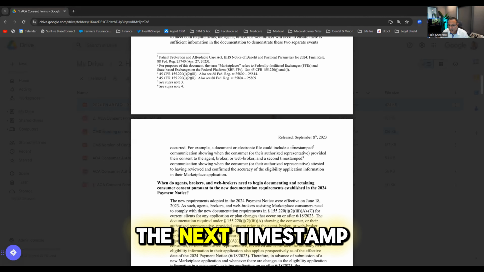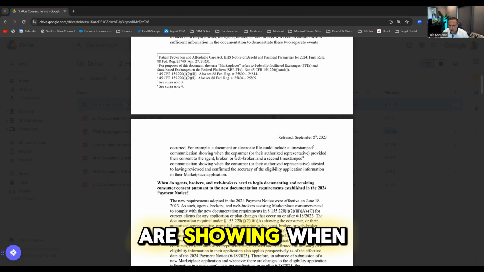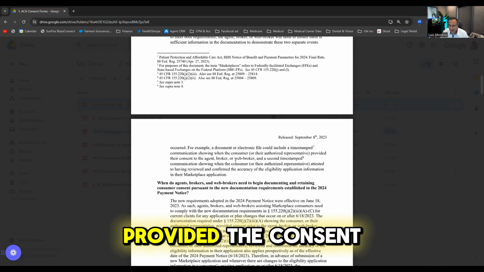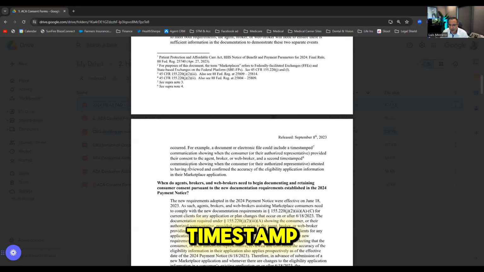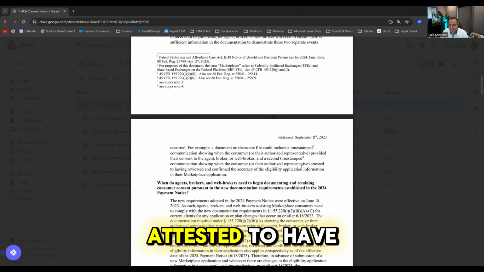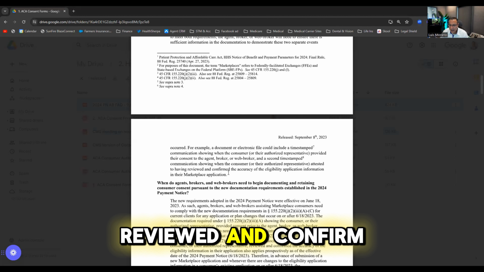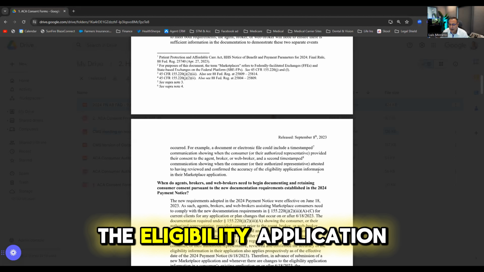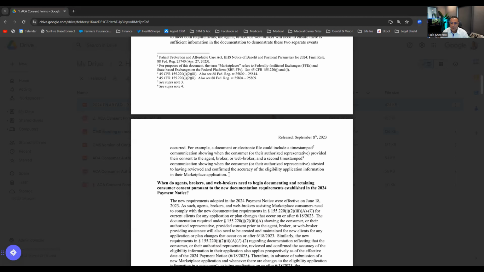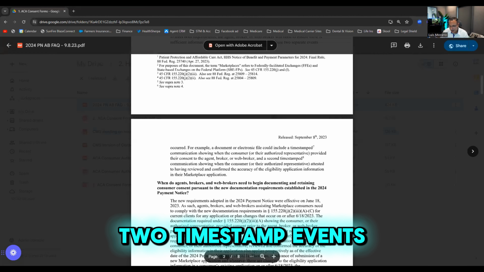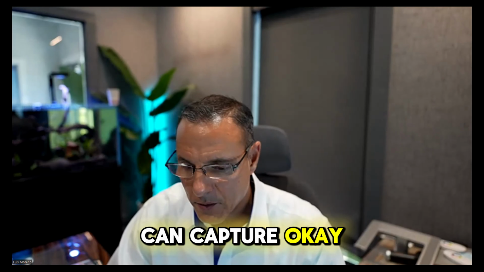So the next is a timestamped communication showing when the consumer provided the consent, and a second timestamped communication showing when the consumer attested to having reviewed and confirmed the accuracy of the eligibility application information in their app. So again, two timestamped events. The ways that we can capture it, okay?